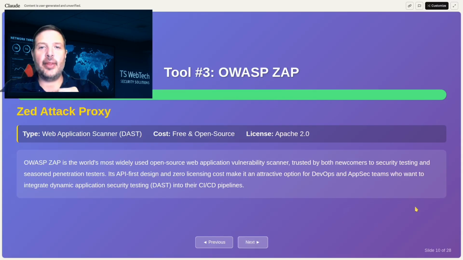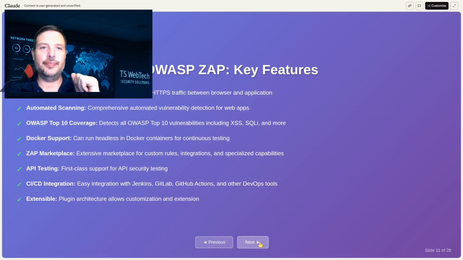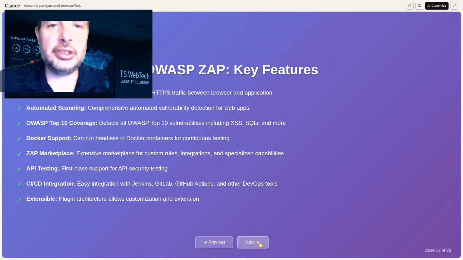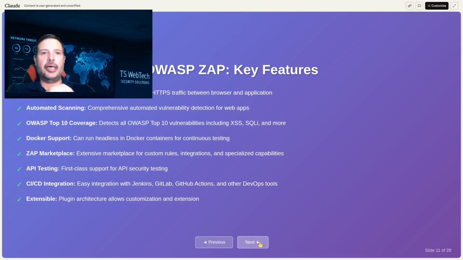OWASP ZAP. It's the world's most widely used open source web application vulnerability scanner. It's trusted by newcomers and seasoned pen testers. Zero cost licensing. So this is a very exciting tool. I hope to try it out on some of my websites I've been building, just to see where I'm at on my skills.